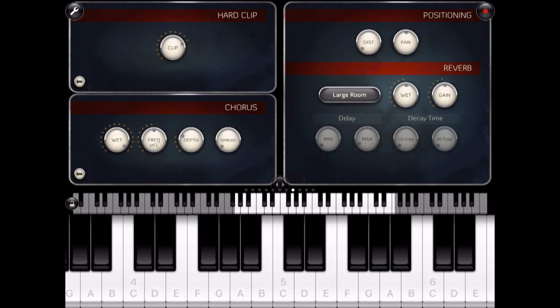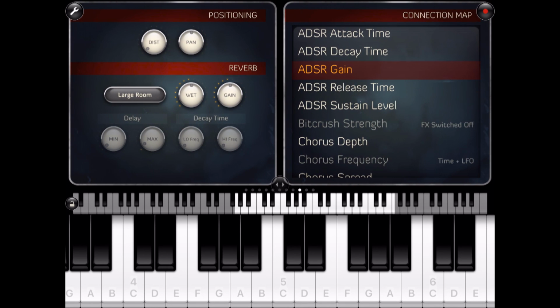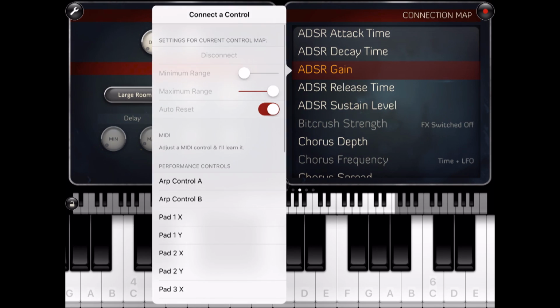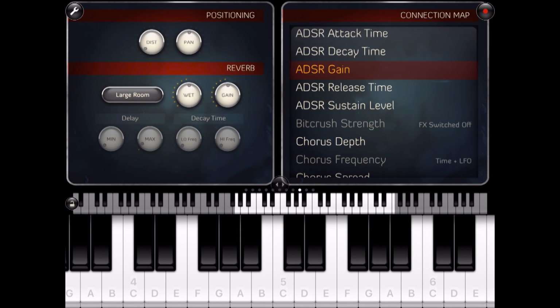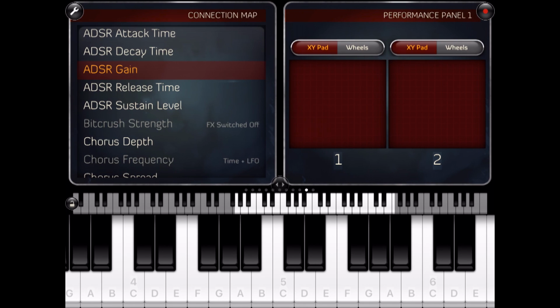But we have options for real-time control over parameters as well. So if we scroll here, we can see all the different parameters. If we click on one, it'll open up a menu that allows us to provide sources that will modulate those controls in real time. So we have pad controls, for example. Down here, we have wheels. To access those sources, we scroll to the next screen, which gives us our performance panels.